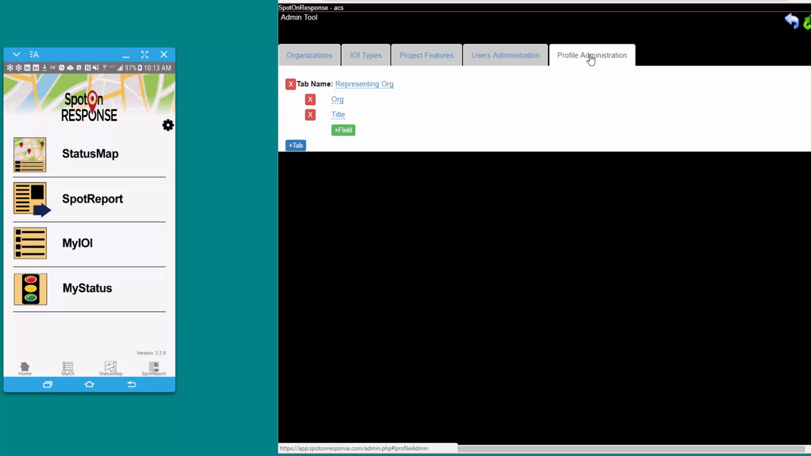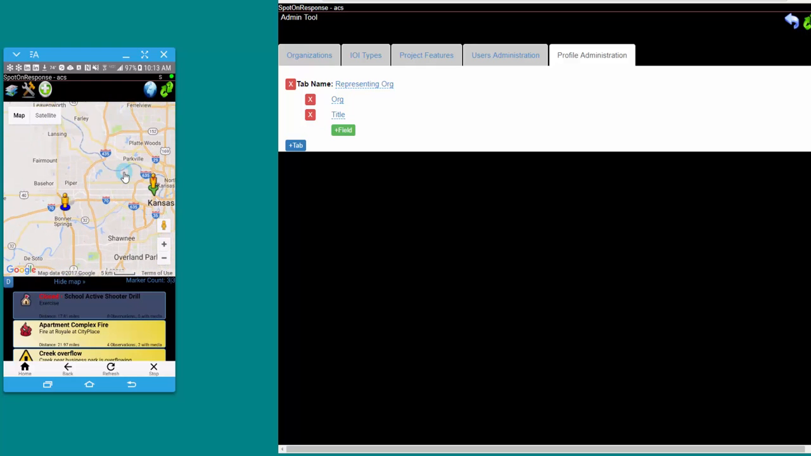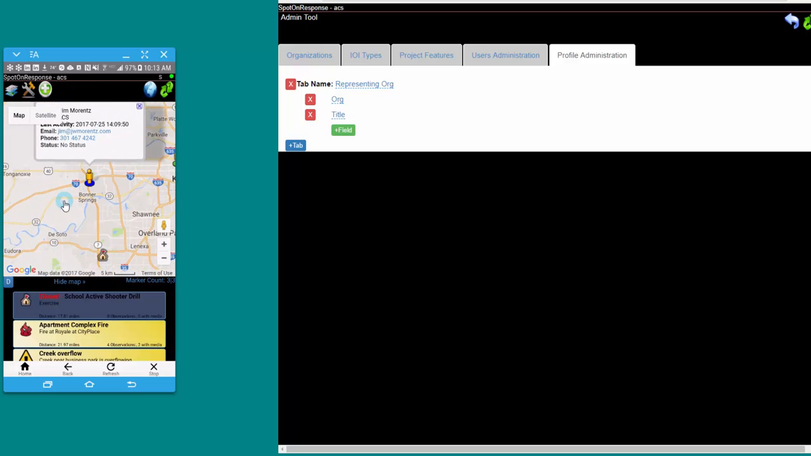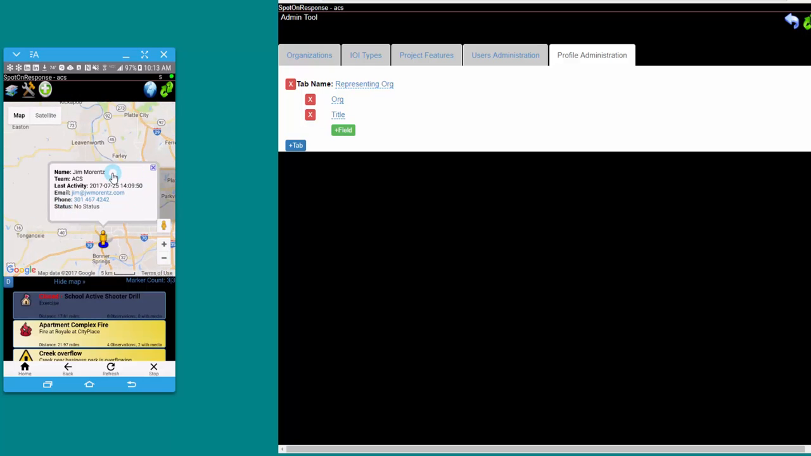And then finally, profile administration. Again, this I believe is going to be an organization-wide setup, although it doesn't need to be. What this does is when, and I'll come over here to the mobile app to illustrate it, what it does is show me information about the people who are involved. So if I click on this one, that's Jim Morentz, and I'm part of the ACS team. It gives my last activity time, email, phone, and my status that we just saw.